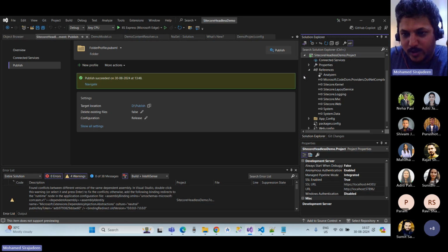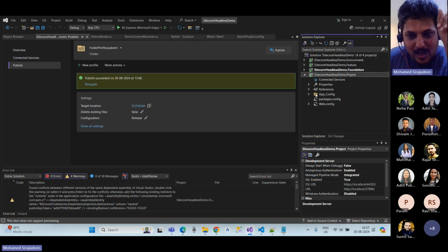Here what I'm going to show is, in the project, I have one project right now, that is a Sitecore JSS app. For that particular project, I'm going to create the application config file, app dot config. We have to just create these. This is just a C# web application. You have to create four projects: feature, foundation, project, and one environment. I will tell you why the environment is required.